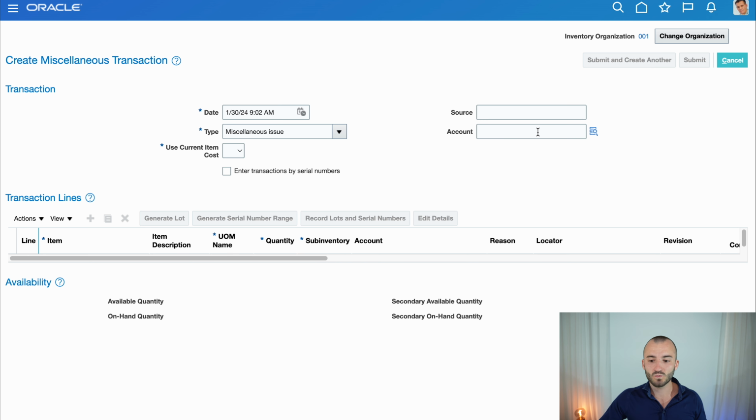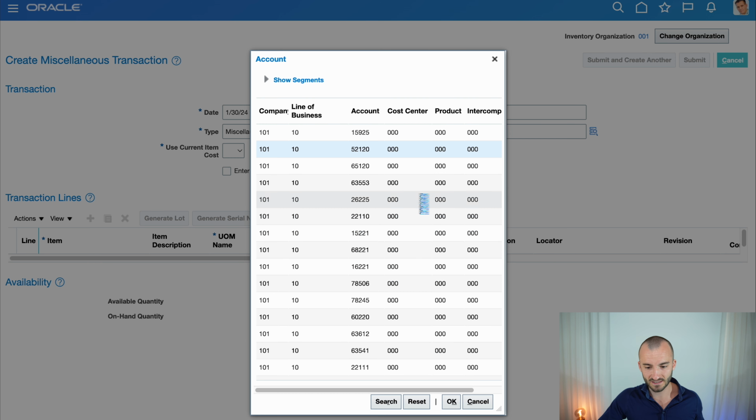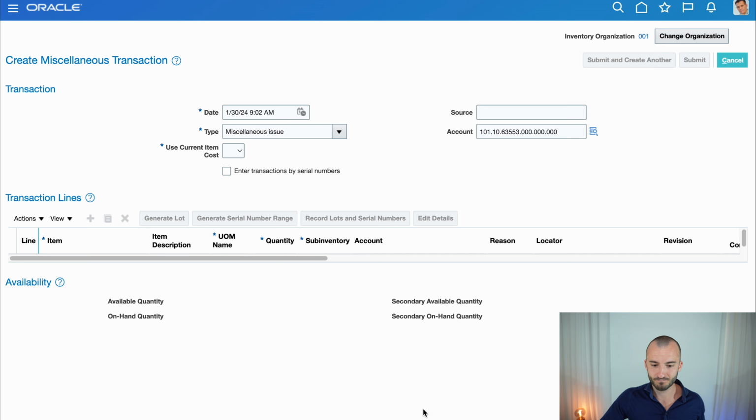This opens the account window on the right, so let's just go ahead and select some account for right now. Doesn't really matter. Then set current item cost to yes, and this enables the plus here so we can add a line. So go ahead, click on plus and add a line.